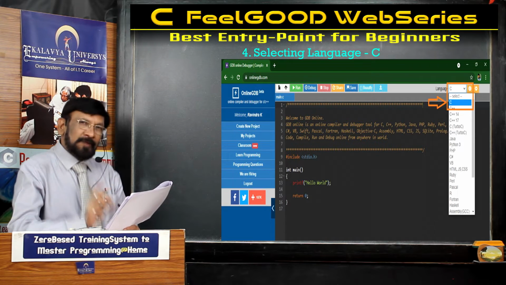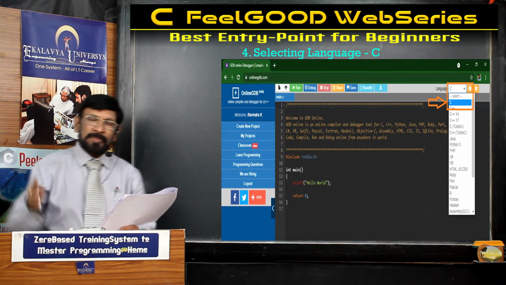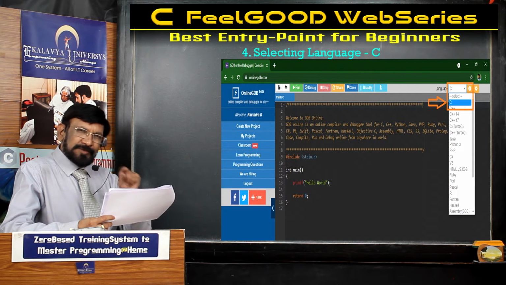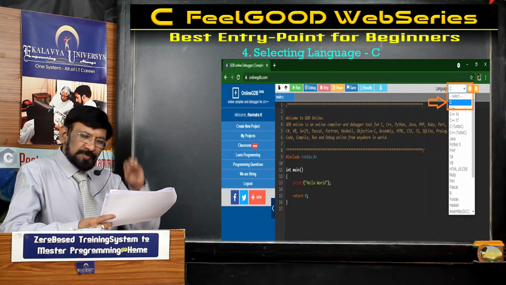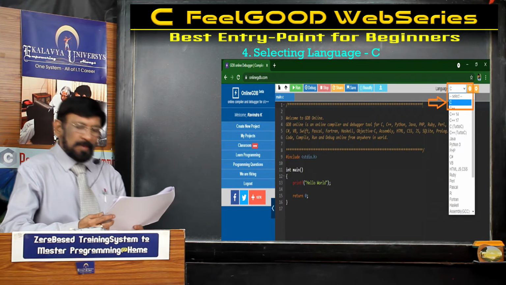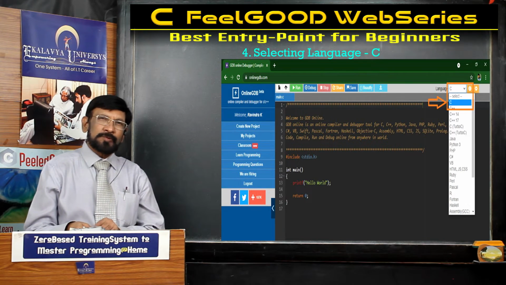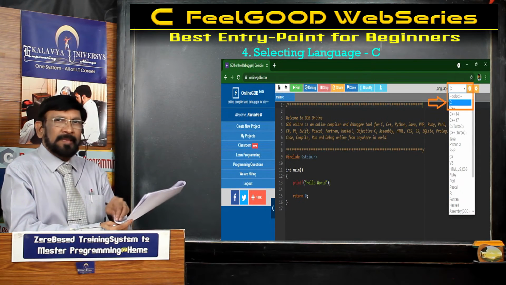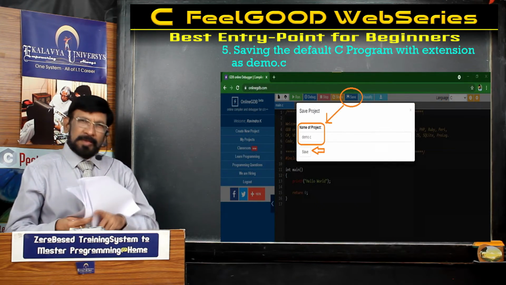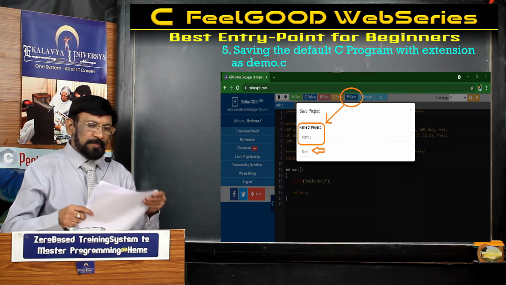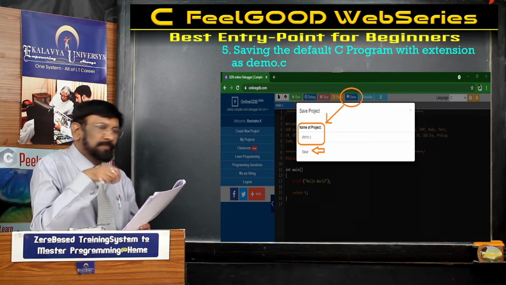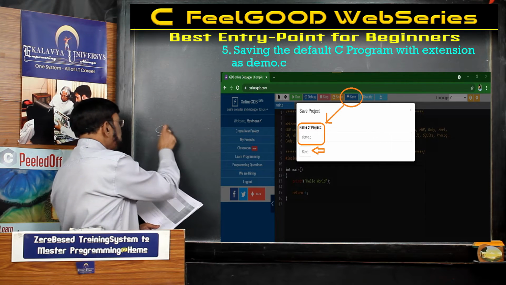That program is there. We do not yet know how to write a C program, but don't worry about that. First let us execute this default program. For that purpose, what you have to do? First you have to save the program. Actually, for every program a file is created that should be saved. For that purpose, on the top menu, you can find the save button.